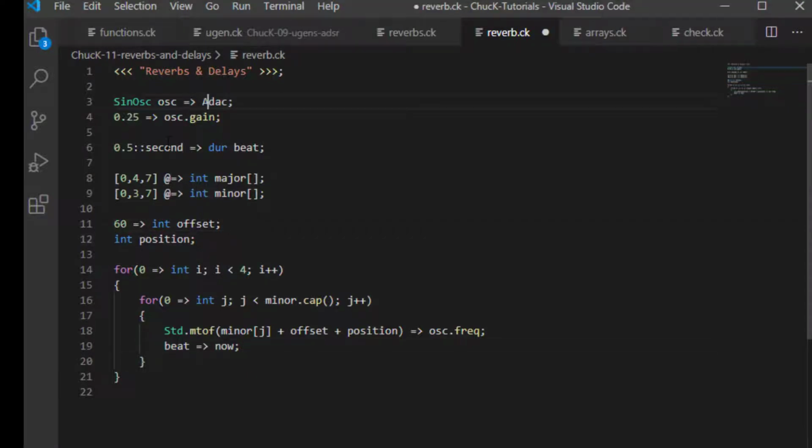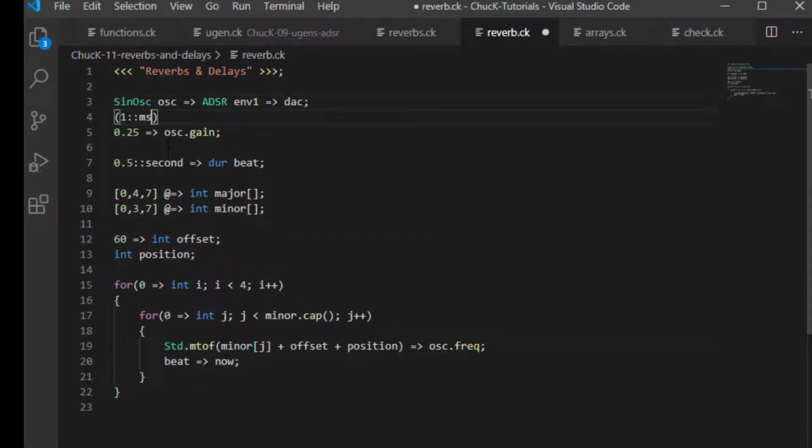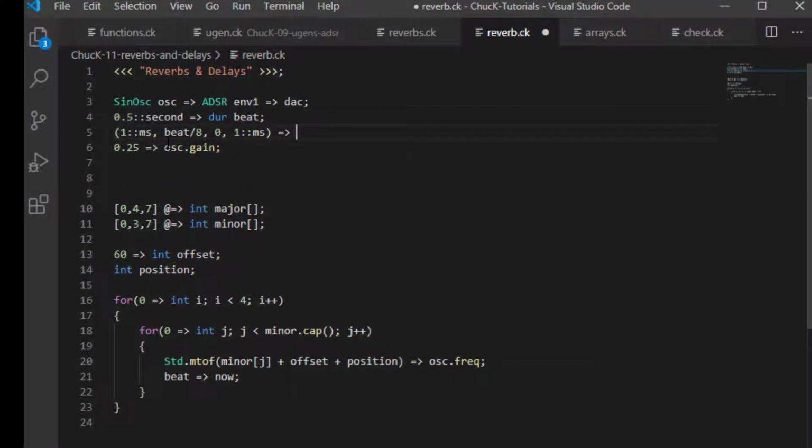Now let's add in an ADSR and change it to a short impulsive sound by having a very short attack and release, 0 for sustain, and let's make the decay be 1/8 of a beat. Now recall that to kick an ADSR, we need to send a 1 to its key on value. Okay, now we're going to stick a delay into the signal chain after the ADSR but before the DAC.